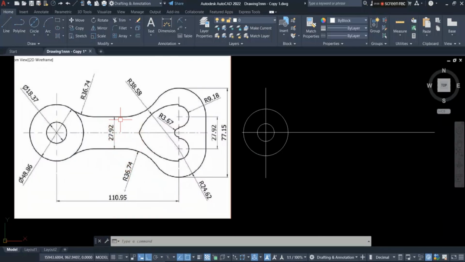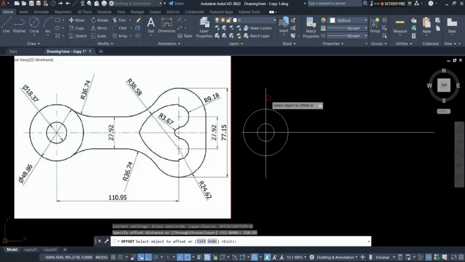After drawing this one, next, this one is the middle part, but we have to go for this part. It is easier to go here. It is 110.95 units from the center of the circle. So let us offset this vertical line 110.95 units to the right. So offset command, offset distance, you have to give 110.95 units. Right, then after that 110.95 units here.